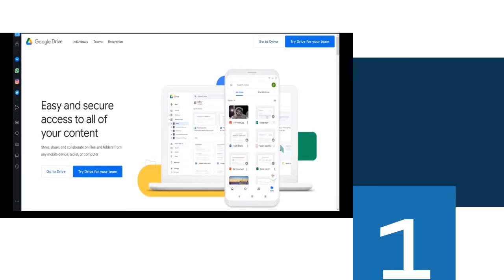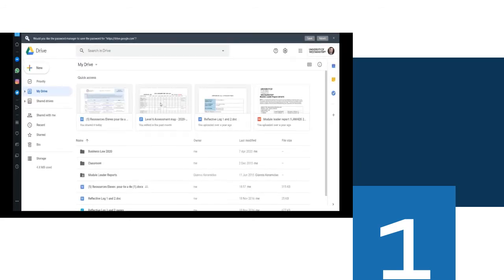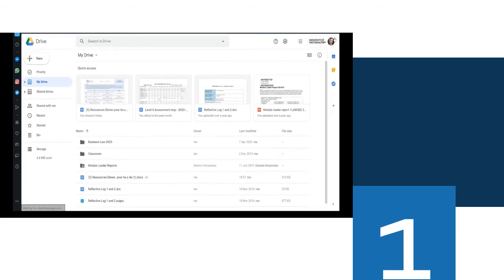The first thing you need to do is access your Google Drive. You will do this by typing in any browser the relevant information or searching on the Search tab, and then you will get to this screen. Sign in with your university credentials. You have now access to your Google Drive folder.